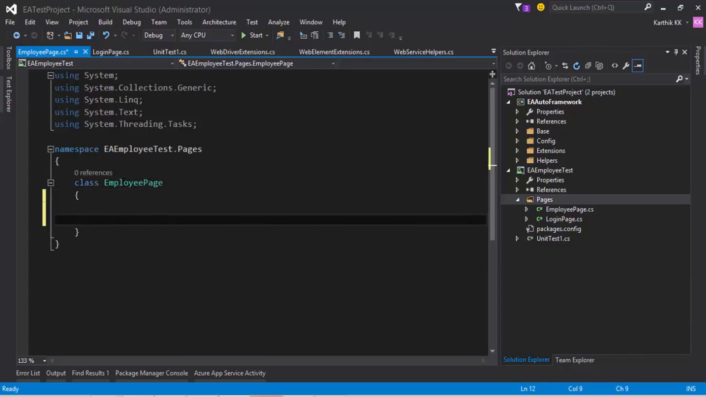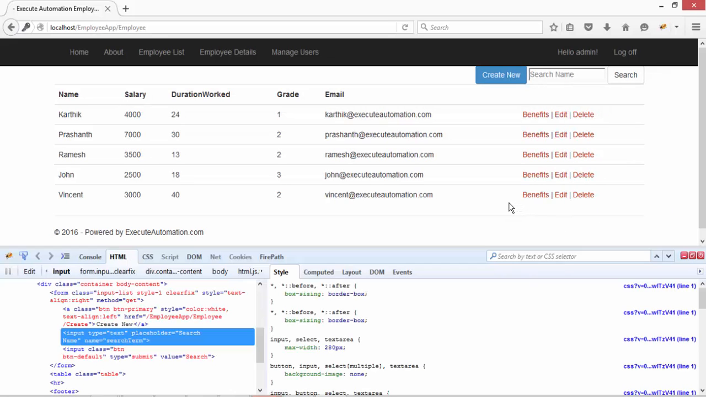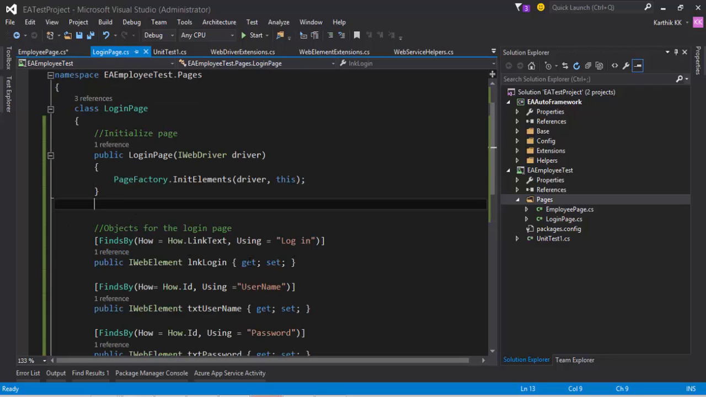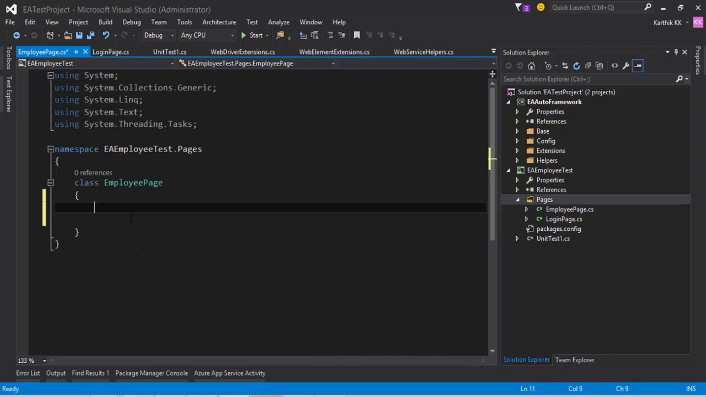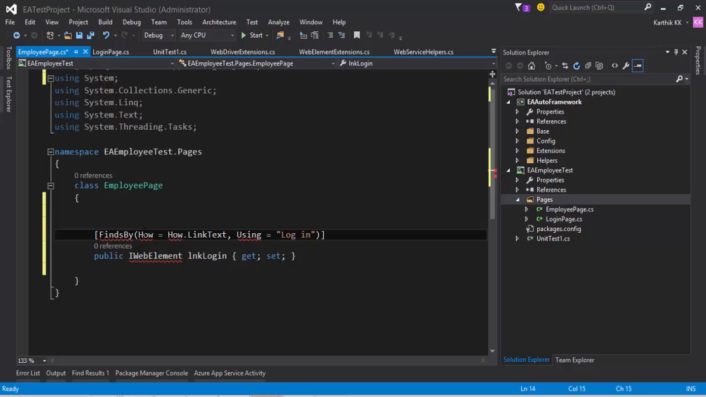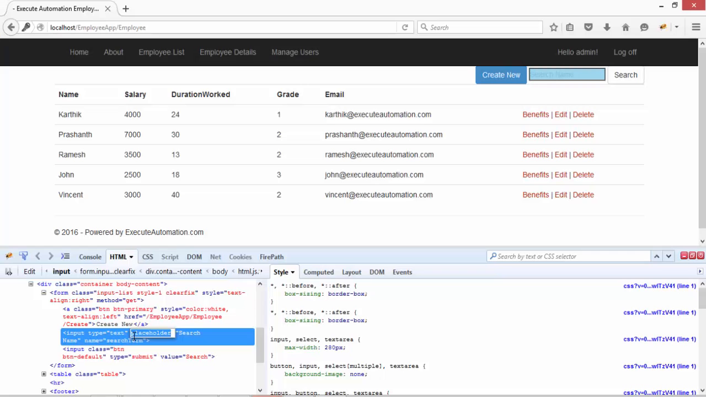For adding the objects, I need to identify their control properties. So let's see what the control property is for this text box. I think the text box has got a name, and the name is search term. So I'm going to copy this line of code to save some time, and paste it right here. Let's add the references for the FindsBy, and then let's add the reference for the IWebElement. So everything is fine now. And now let's add the name as search term.